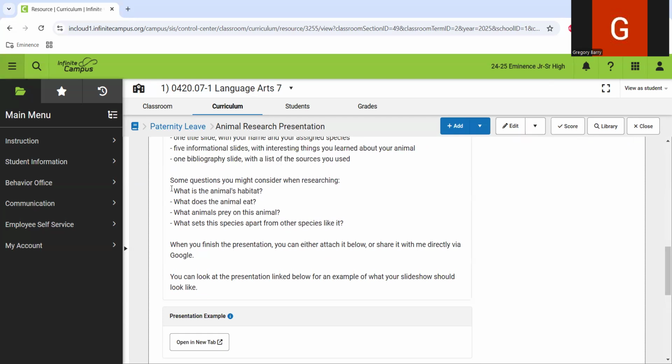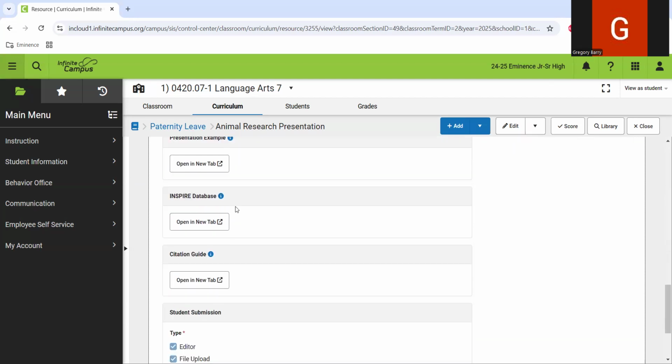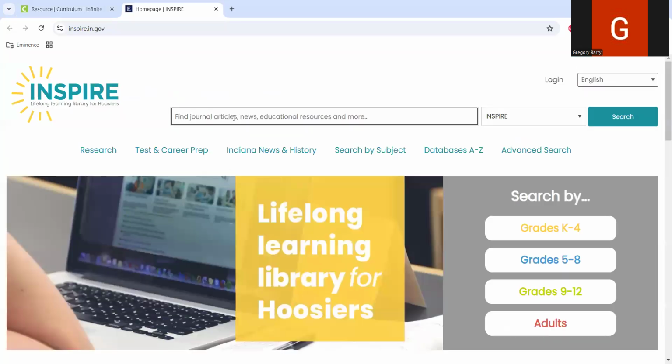I've given you some questions to think about when you're researching your animal, and I've also put some links down here. So you're going to start your search with Inspire. This is the database we used last year. So let's say that we are researching the painted turtle.